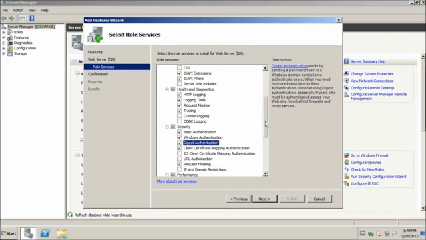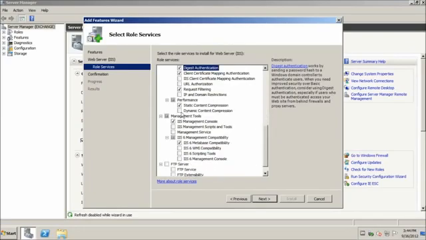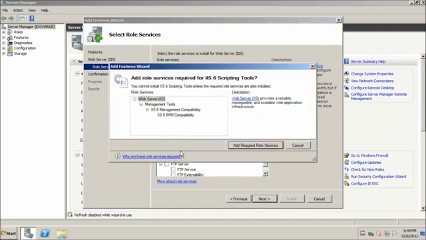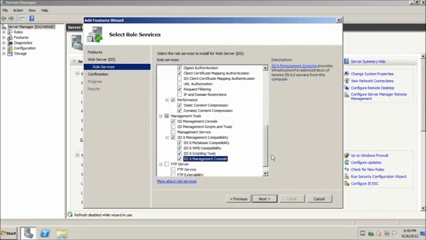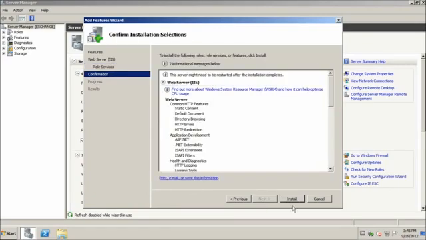Then you might want all kinds of content compression, or both of them, and the most important one is installing all of the IIS 6 management compatibility. For some reason Exchange Server, or at least earlier versions of Exchange Server, I mean prior to any service packs, had problems when IIS 6 management tools were not installed. So just to be on the safe side, install them.